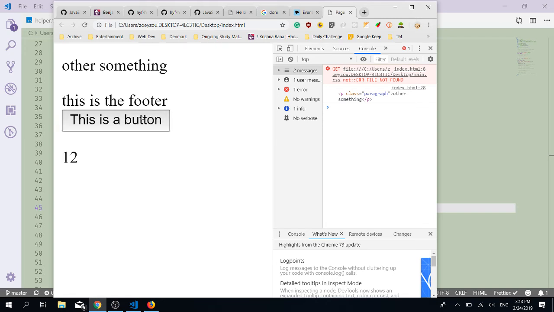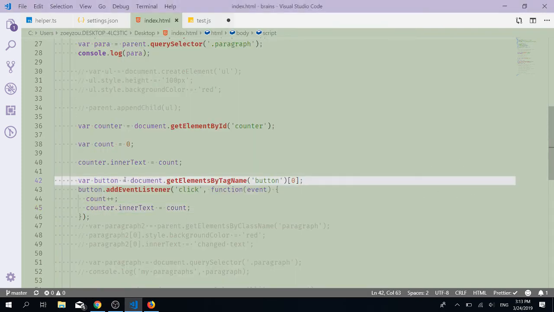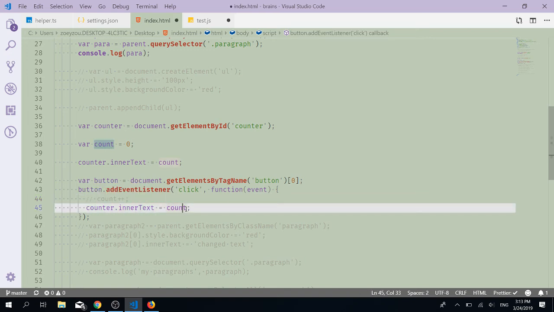Or we can just assign the value of count++ inside the innerText. Just delete count++ and then, yeah. You mean I just do this? Yeah. And then do the counter plus this.